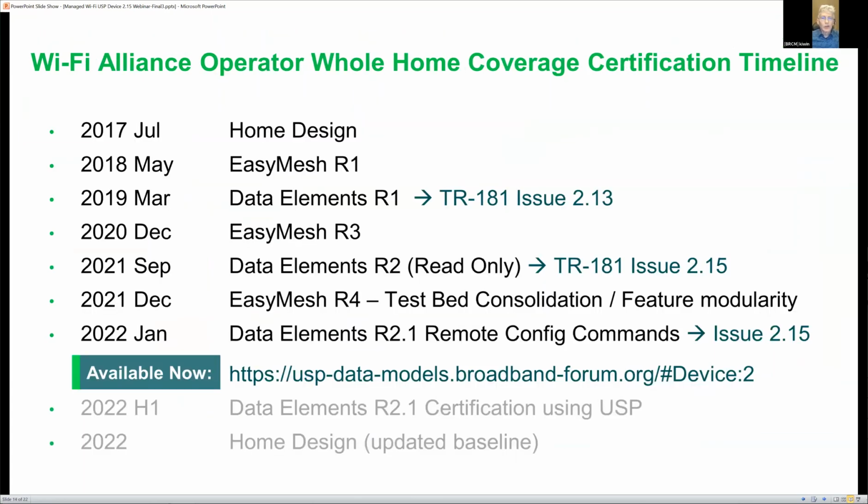So just to quickly go through it, this has been a while. EasyMesh came out in 2018. In 2019, when we launched Data Elements, we originally published that as a specification in Wi-Fi Alliance and provided the data models in both YANG and JSON format.